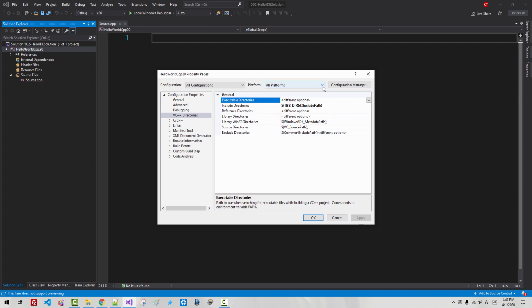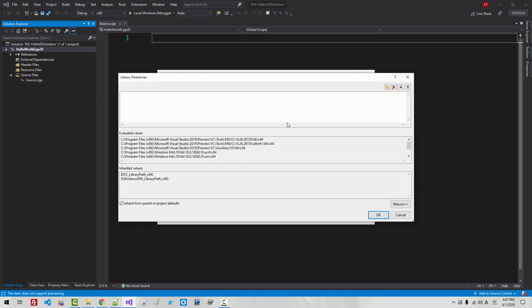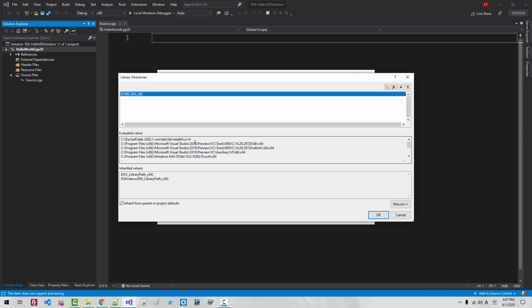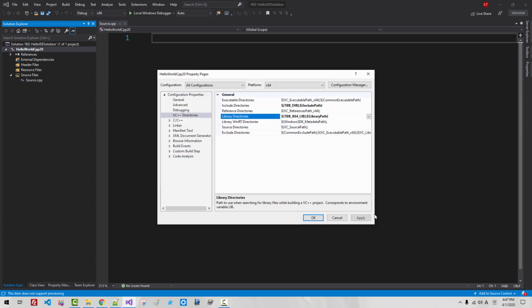Now select x64, all configurations x64, library directories, edit, click this button, $(TBB_x64_lib), hit enter. Your path should be resolved like this. Click OK. Don't forget, click apply.